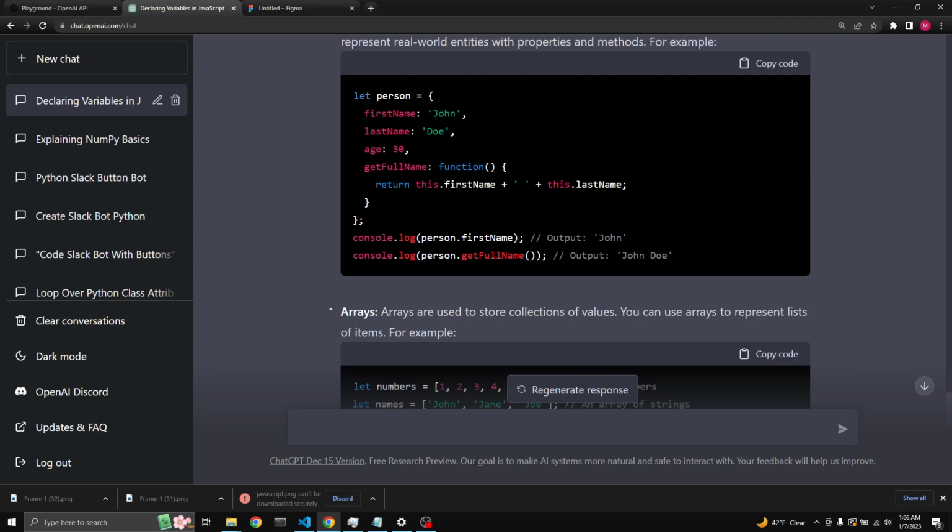Objects are always declared like this, meaning pay attention to the colon. This is the key, and this is the value of the key, and then a comma, and then the next key, which is the last name, and then the value of that. So the first name is John, last name is Doe, age is 30, and then objects can also have functions. Get full name is a function which returns this dot first name plus an empty space. Remember, this is a string declared with a single quotation mark.